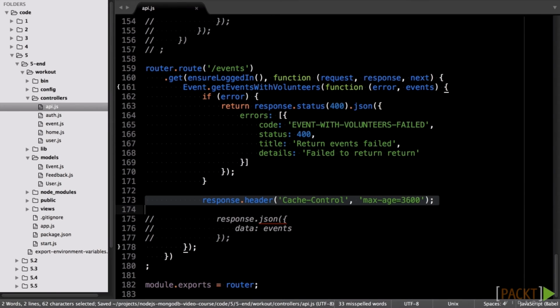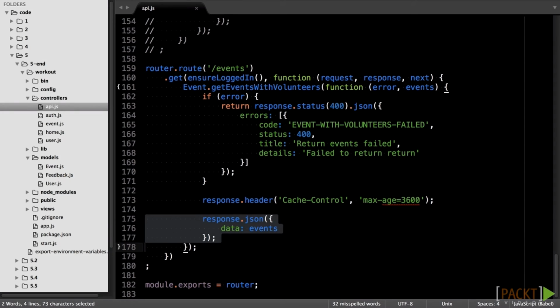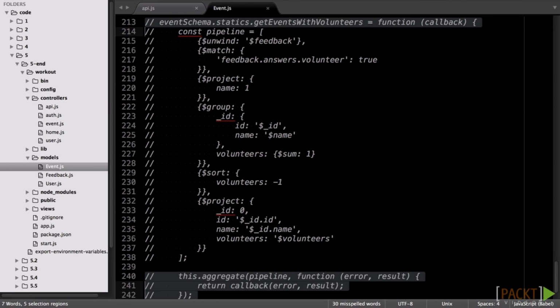Using cache control header, you can change how the response should be cached by the client. If we got no errors, we send back the response to the consumer. In our event model, we have a method which returns the events with volunteers.